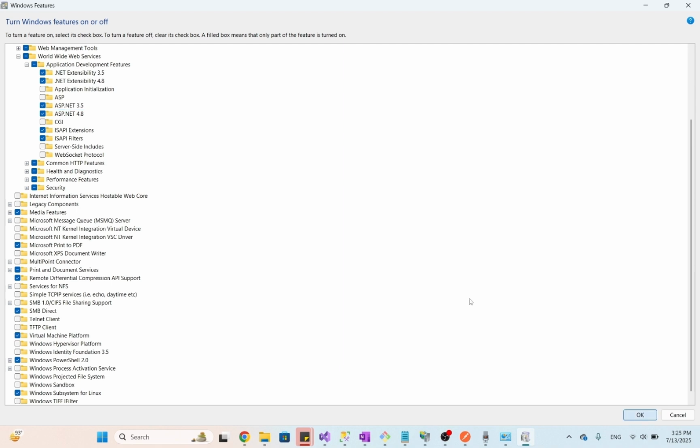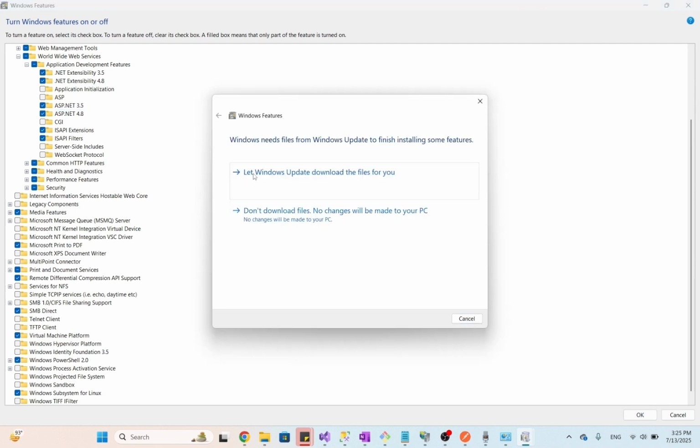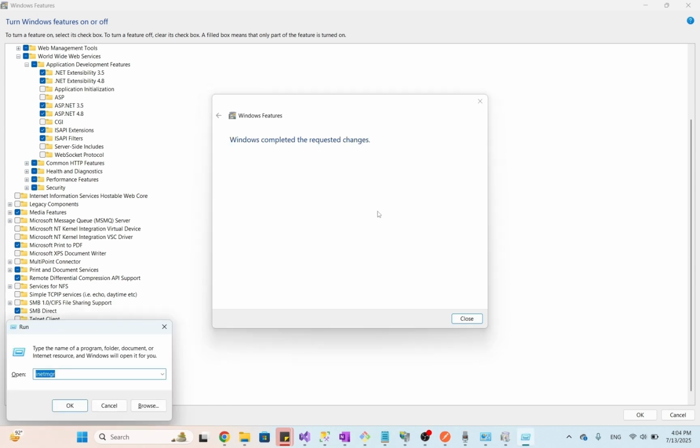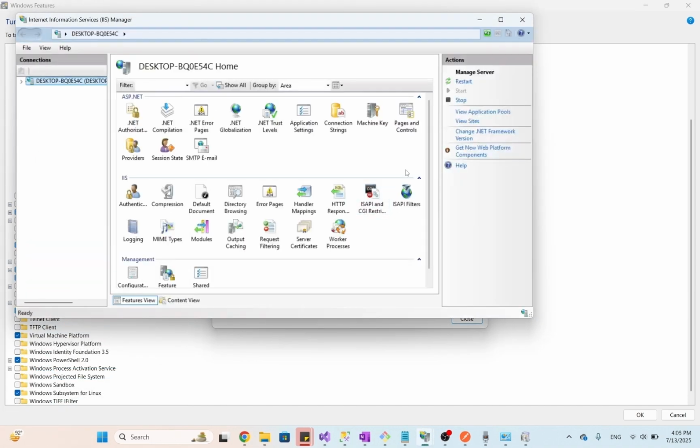Click on OK and let these components install. It may ask you to update your Windows for some components, so I update it. Okay, updates are applied. Now again press Windows R, inetmgr, and it will launch IIS Manager.